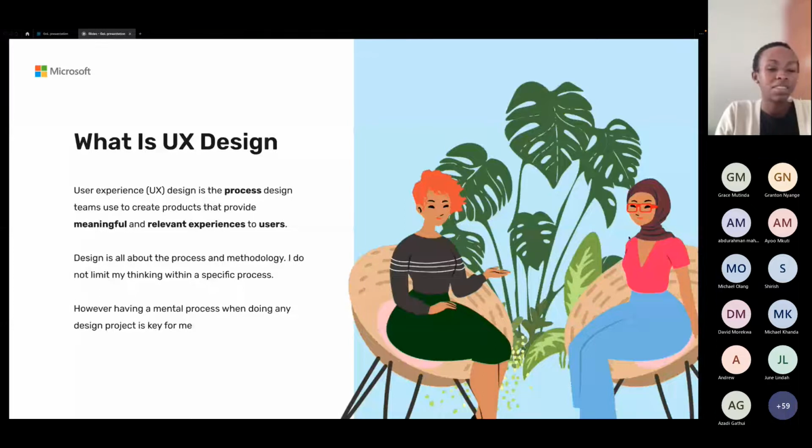And I also don't limit my thinking within a very specific process. A lot of times you see very specific steps on the internet, and sometimes it can really limit you to those steps. But in the real world, design can be very sporadic, so if you limit yourself to those steps, it can restrict you. But having a mental process when doing any design project is something you have as a framework, and you're not restricted in every design project to follow it. So it's more like a guideline, not rules. I think that's the best way that I define it.